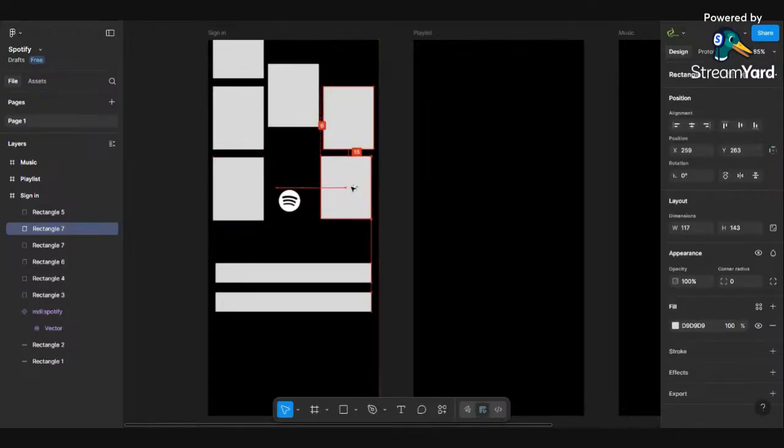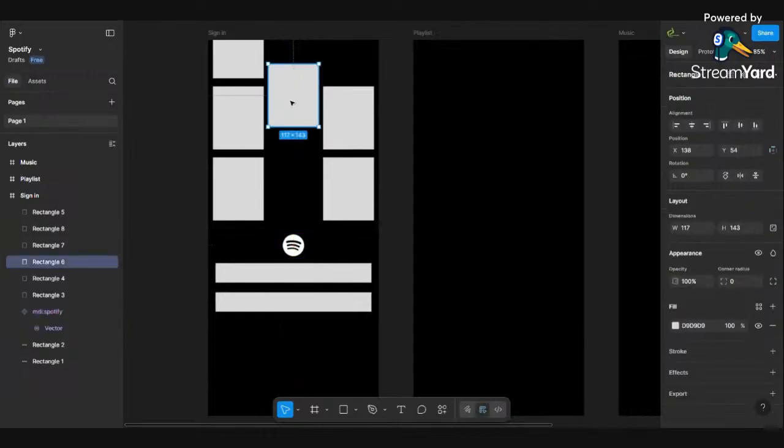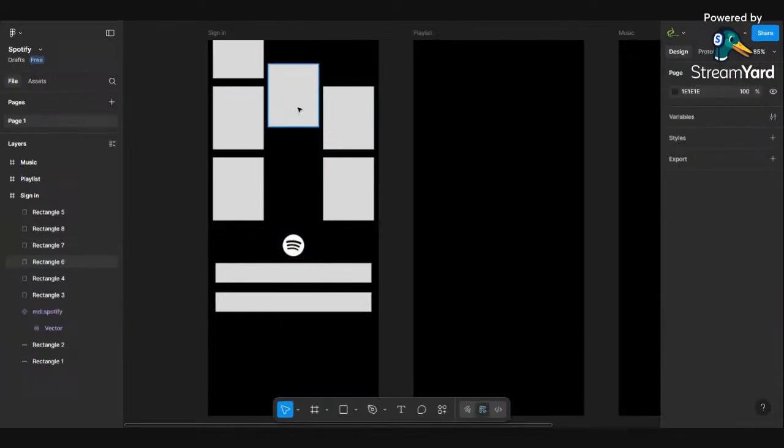So for the same, I'll be putting this. I'll just remove the logo here for the time being. Once I reduce the opacity, I'll put it back there.